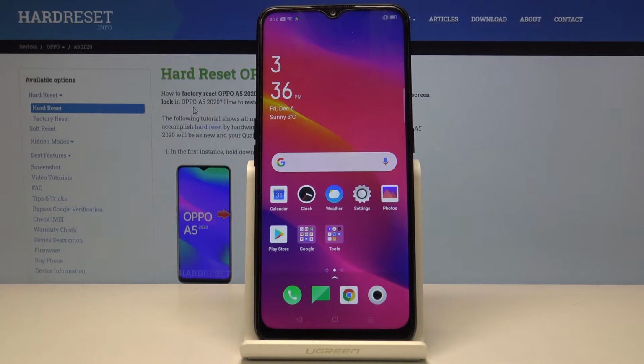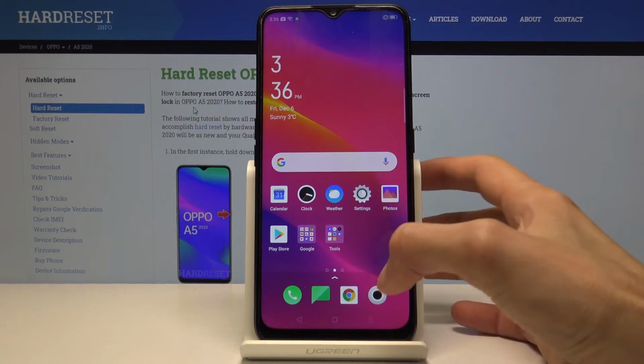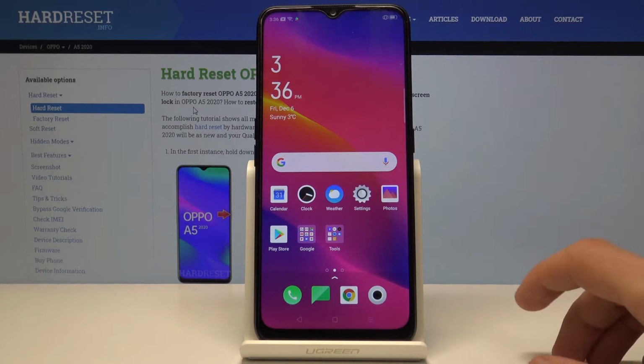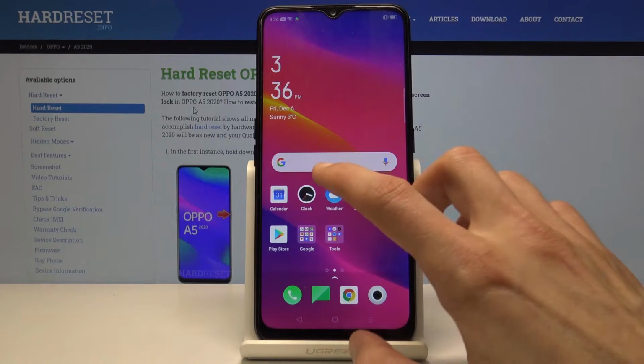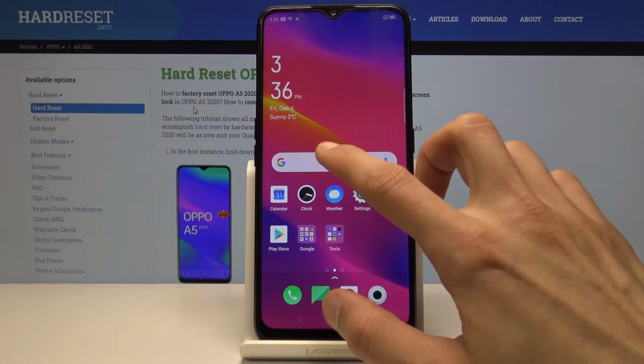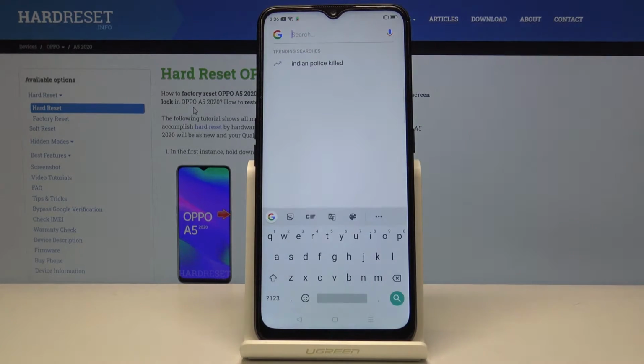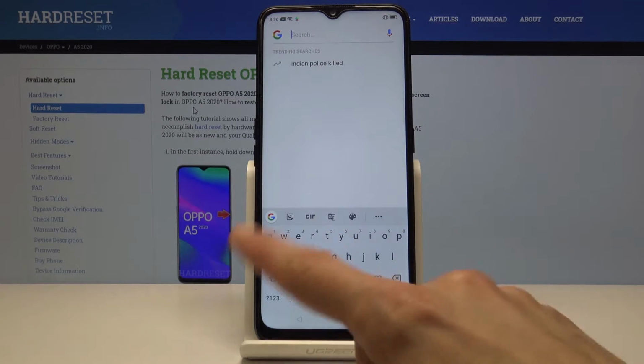Welcome, in front of me is an OPPO A5 from 2020, and today I'll show you how to add a keyboard language. To get started, you want to open up your keyboard, and probably the easiest way would be just to tap anywhere where you normally see a keyboard. So for instance on the search bar right here, and you can see there's the keyboard.